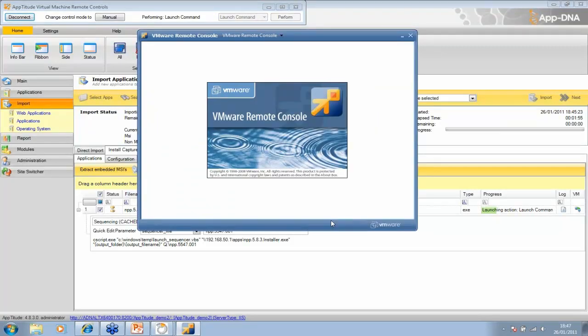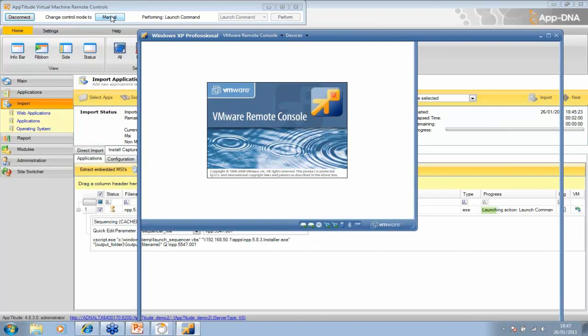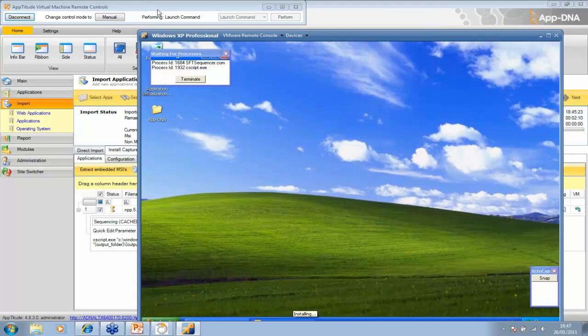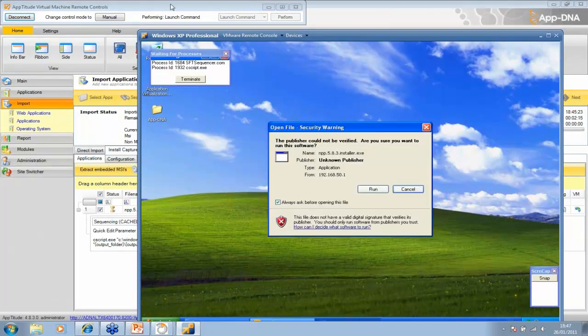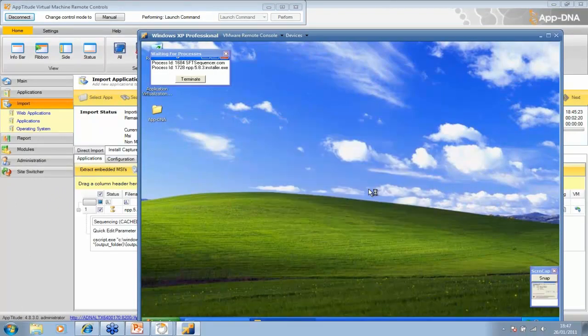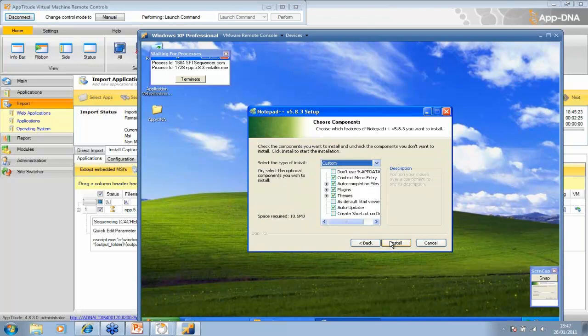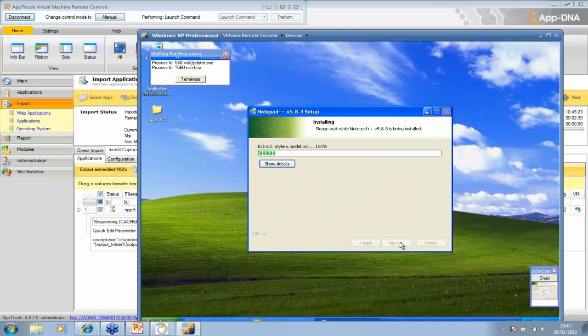So here's the VM launching, and you can see at the top the remote control console. You could switch in and out of automatic or manual mode by clicking this button here. What's actually happening is I ran it automatic, so it's going to click through as many things as it can before it's going to need my input, because Notepad++, and here it goes, Notepad++ is not assigned to install. Never a good idea to have auto update.